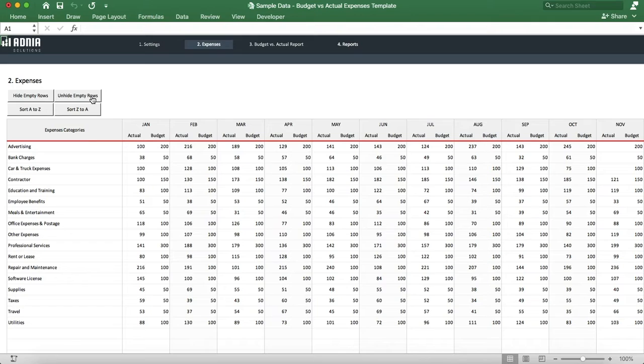Let's add a new one together. We'll title it Salaries. We'll enter the budget and expenses for each month. Let's say our target is 300 for the whole year.